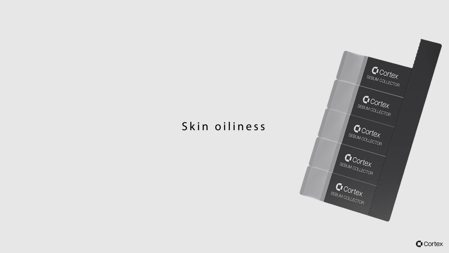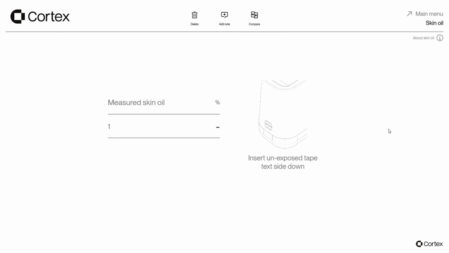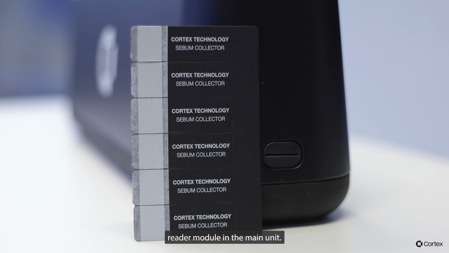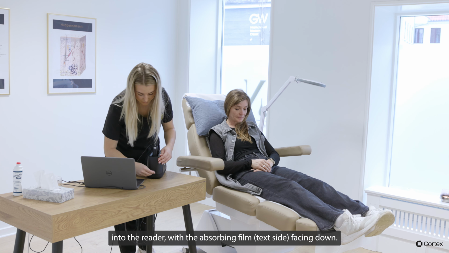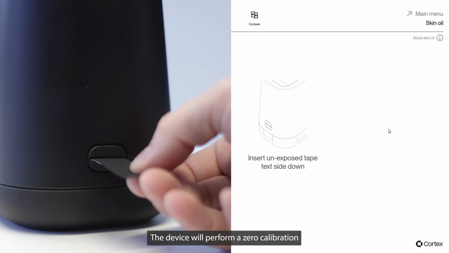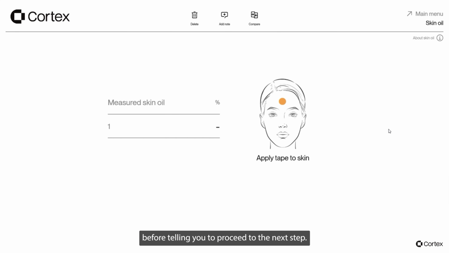Measurement of skin oiliness. Choose the skin oiliness parameter on the main menu. Skin oil measurement is conducted by collecting sebum with a sebum strip, which is then inserted into the integrated sebum reader module in the main unit. Insert a new sebum strip into the reader with the absorbing film text side facing down. The device will perform a zero calibration before telling you to proceed to the next step.